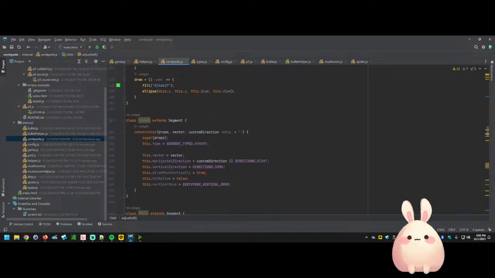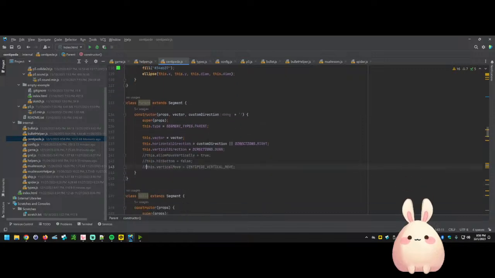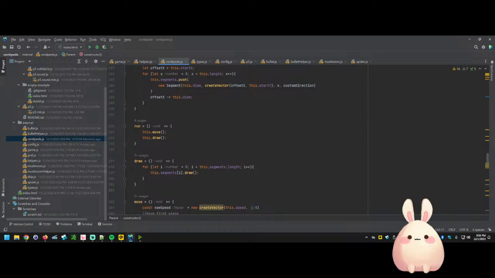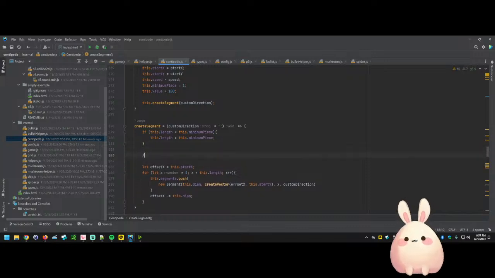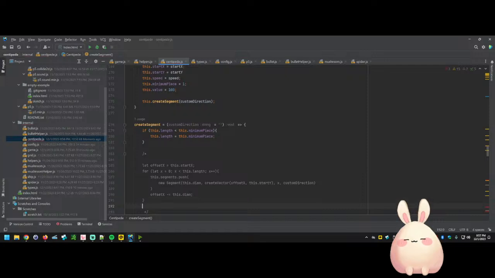Let's see if we can make a single item first. This does not allow vertical movement. We don't need you. We're not doing any vertical movement. We're just going to create a parent segment and one child to start. So instead of create pieces, we'll call it create segment. So no offset yet. For now, let's go ahead and create one parent.